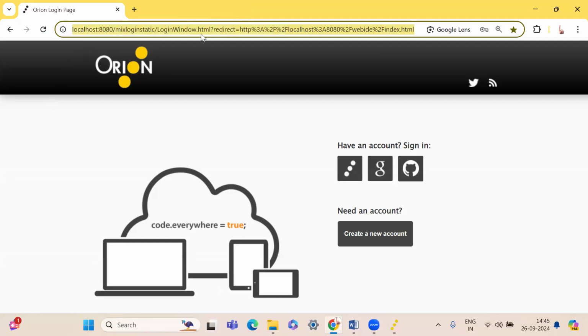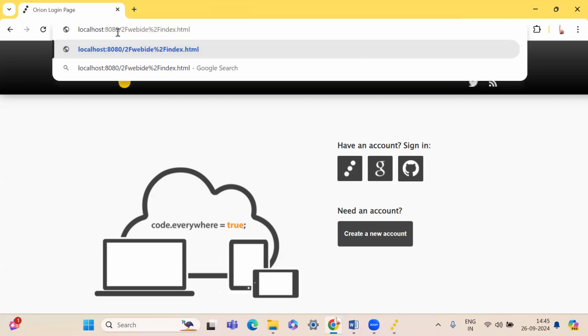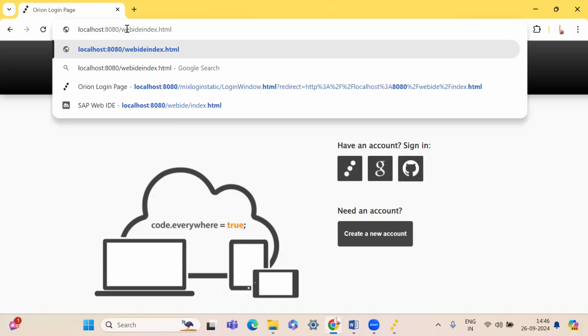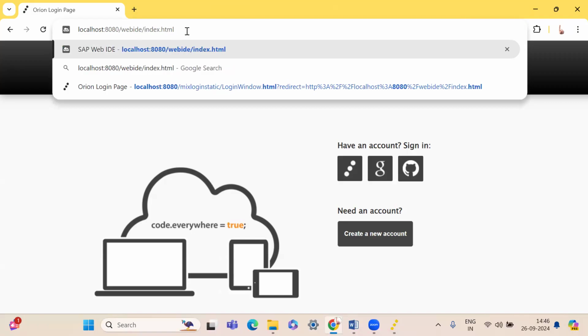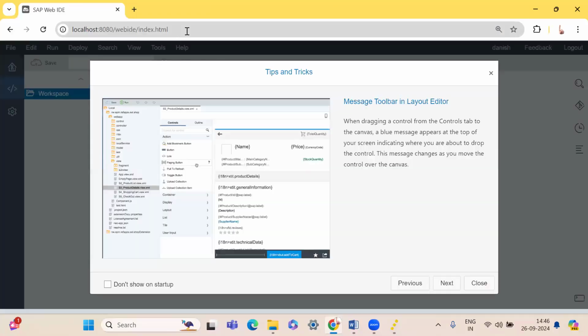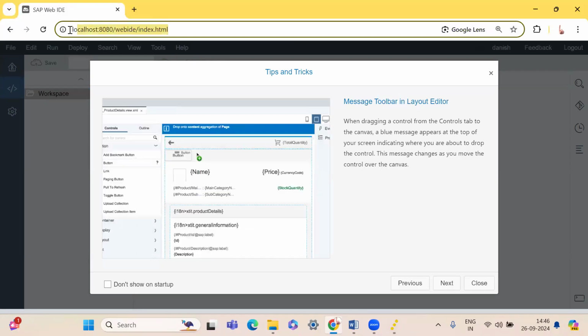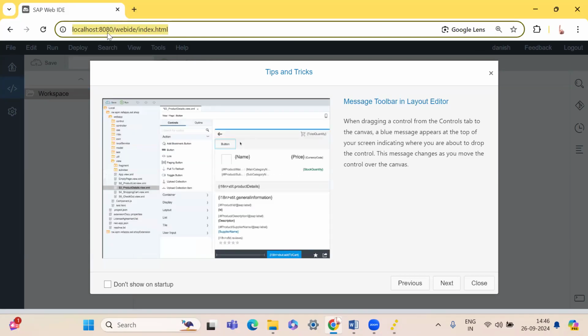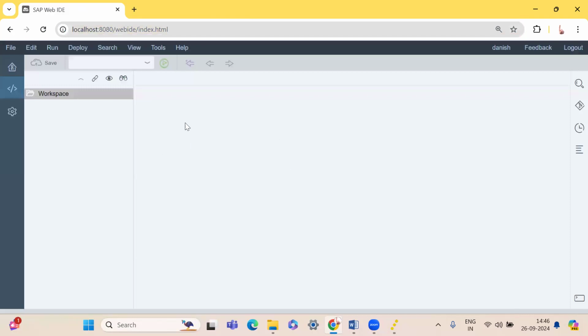So let's first cut things. I'll cut it, and I want to go to web IDE, index.html. Localhost 8080 web IDE index.html. Let's press enter, and you see, this is what you have to type. Once you type it, then bookmark it: type localhost 8080 web IDE index.html and then bookmark it. Okay, close. So we get a brand new space over here.